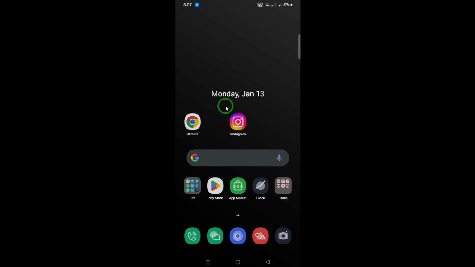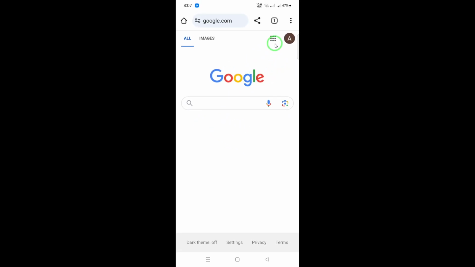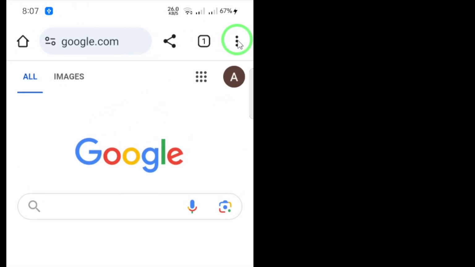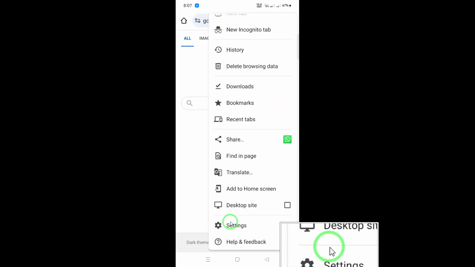First, open your Chrome browser. This is the gateway to accessing all your favorite websites and media. Next, look to the top right corner of your browser window. You'll see three vertical dots. Click on them. This will open a drop-down menu with various options. From this menu, select Settings.